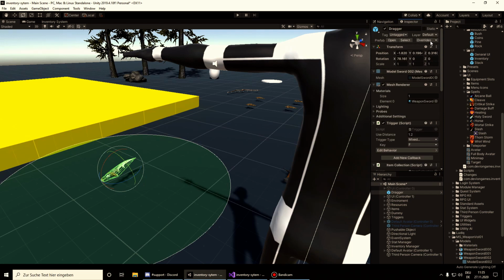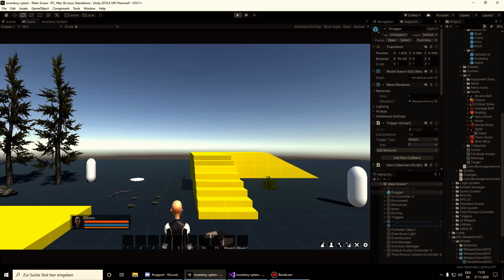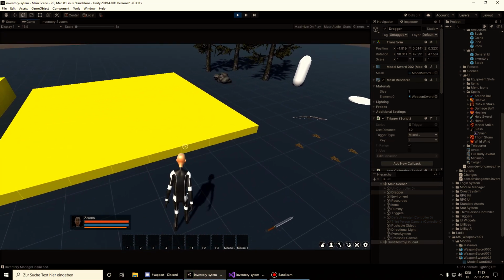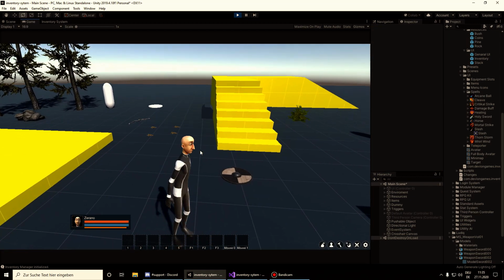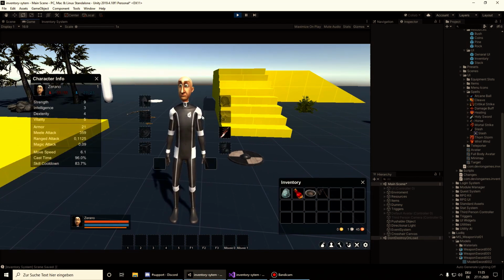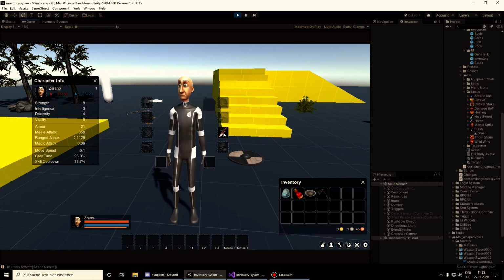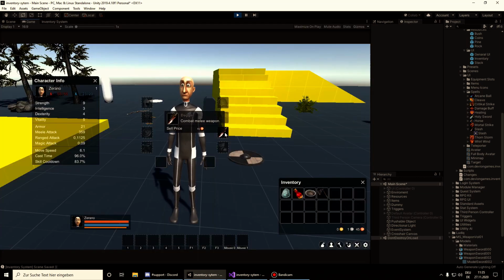So let's apply the changes to our prefab, apply all, and hit play to test it out. So I'm close enough. I click on F and I get the dagger to my inventory. If I click on it, we can pick it up and it goes to the right hand, yeah, right hand. But we can't see it on our player.